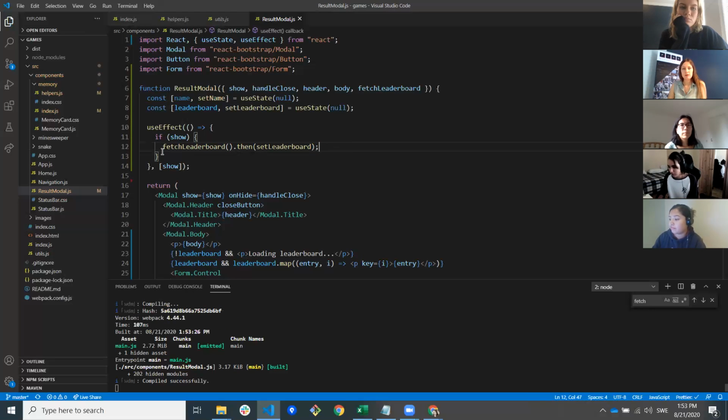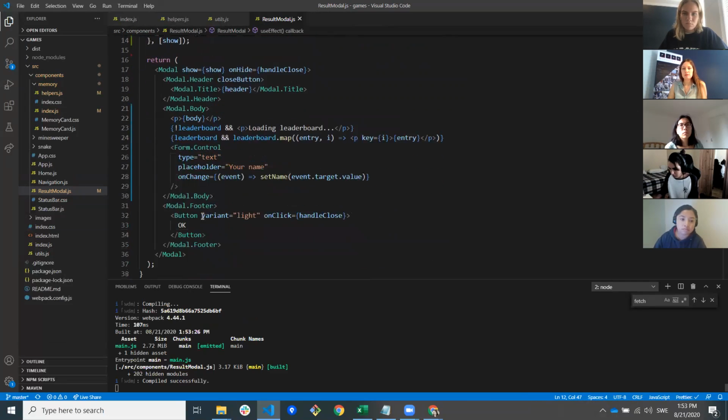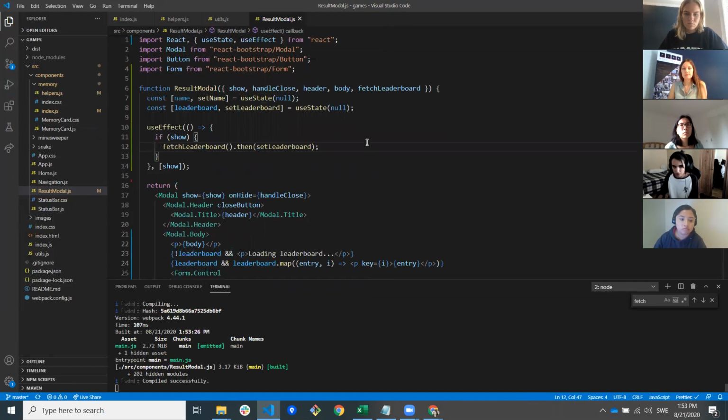All right. If show fetch leaderboard, then somebody's going to hide it. This effect is going to run again, but we're not going to enter the if statement. Somebody shows it again, and we fetch the leaderboard again from the database, set it to update our state, and then it will be re-rendered here. So let's see how this works. I think we are done with this part.